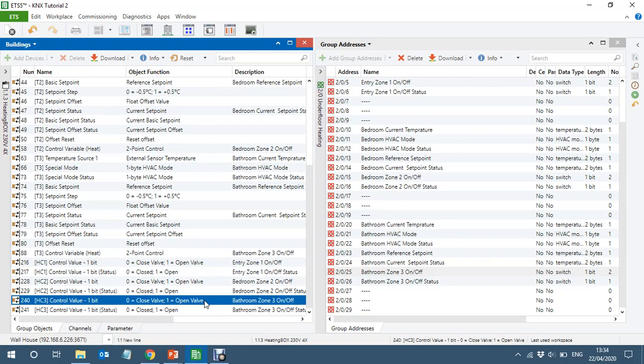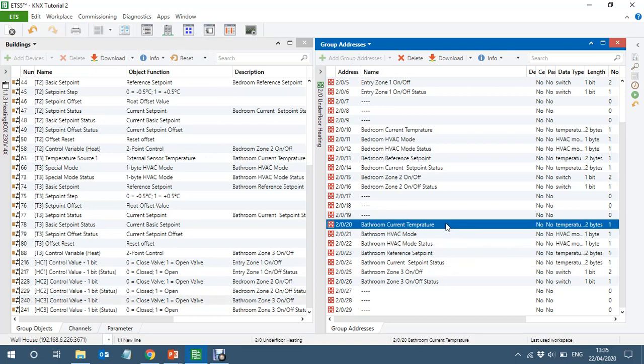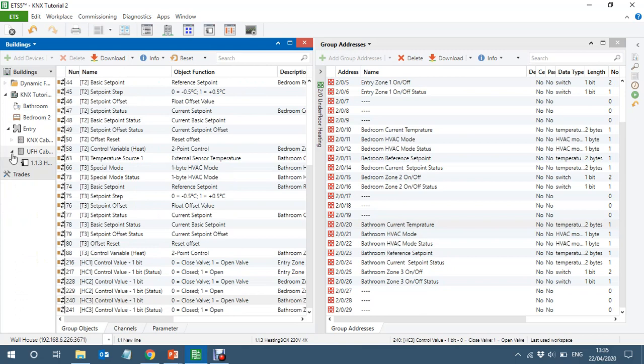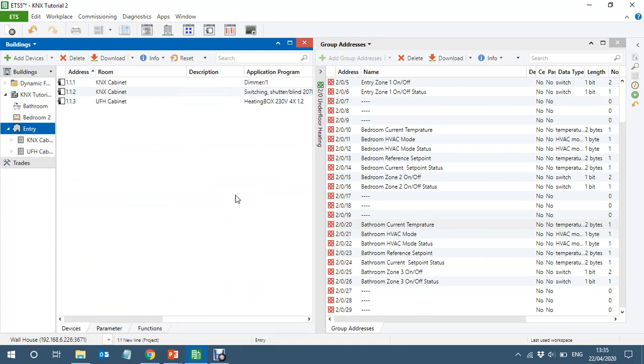Now what I've done here will not work for the time being, because even if you write down the reference set point or H mode, the thermostat will be confused about what the current temperature is. So we need to send the current temperature to the thermostat, because the thermostat doesn't know whether it's hot or cool at the moment. So how are we gonna do that? We need to add these switches to the entry and to the bedroom, so we can send the temperature value to the thermostats.